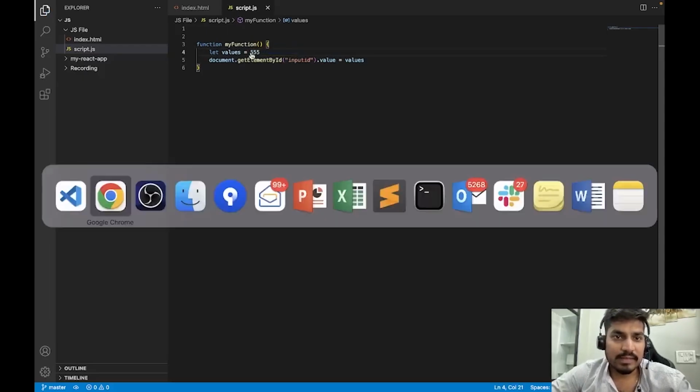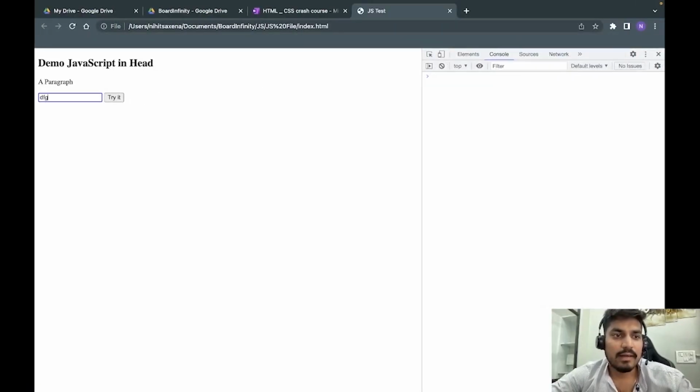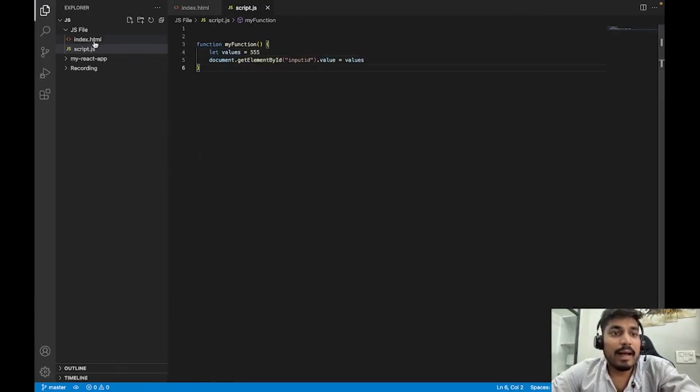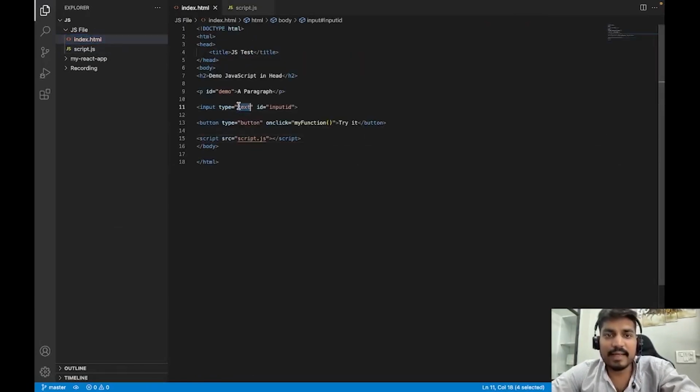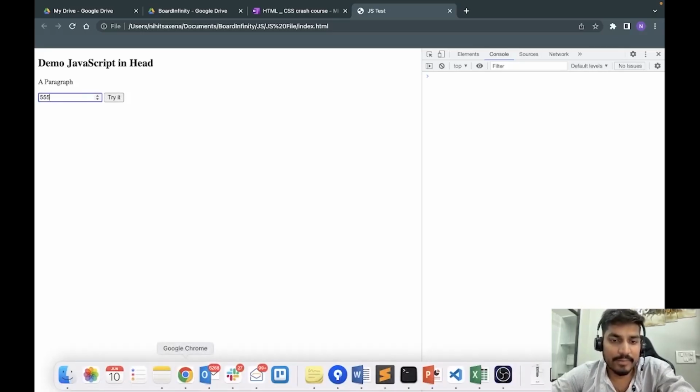Okay, this is a number, we haven't specified any kind of string to it. I just hit a refresh, put a value, and then it is changed to a number. Another way to do it is, instead of having a text, we can just specify a number to it. So next time whenever you hit a refresh, you have to put some kind of number, because if you try to put a text, it won't allow you to. You can just put 1 2 3 4, you can increase or decrease it like this, and as soon as you hit try it, it is again a number with a value of 555.